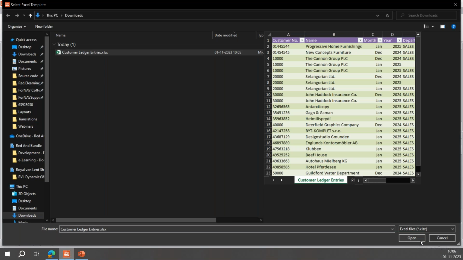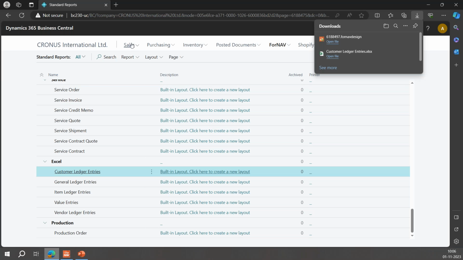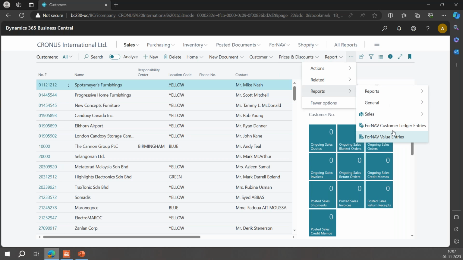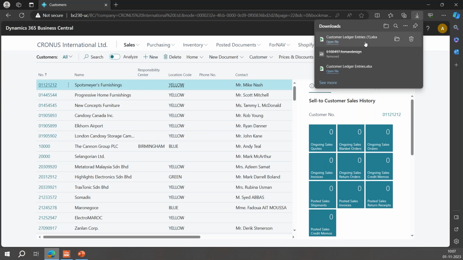Customer ledger entries open. And now the designer will strip away most of the Excel document and reduce the document to essentially its bare layout. So the data itself is not really remembered, but the design elements that are important, they are remembered. I will save this and activate it. And let's see, under sales, customers, and reports, customer ledger entries. Let's see how it's changed.